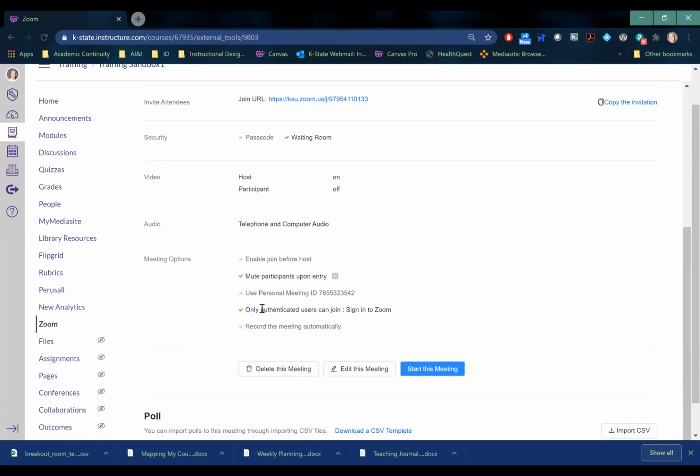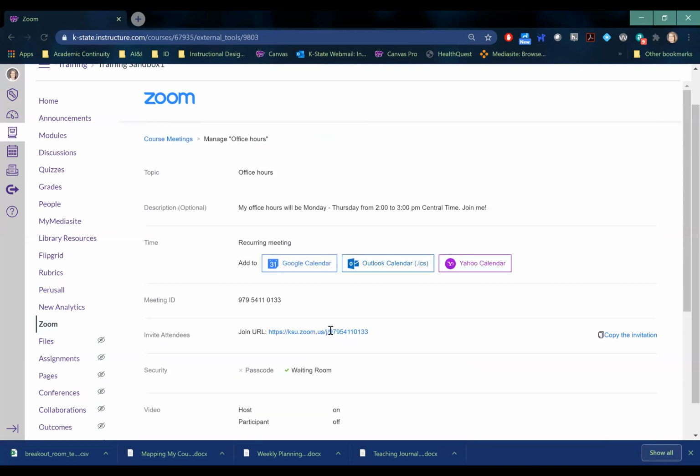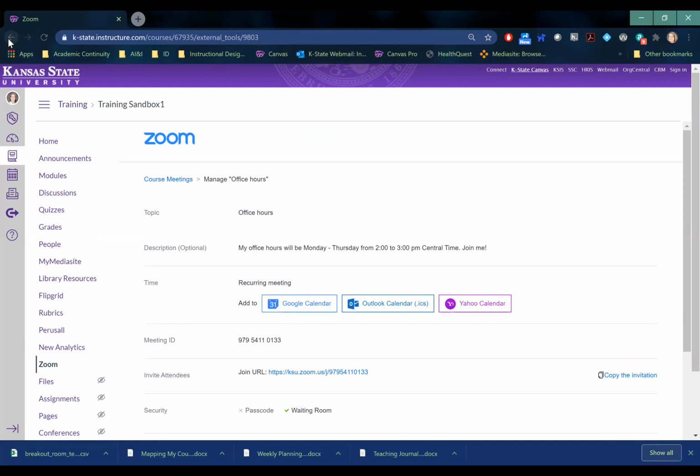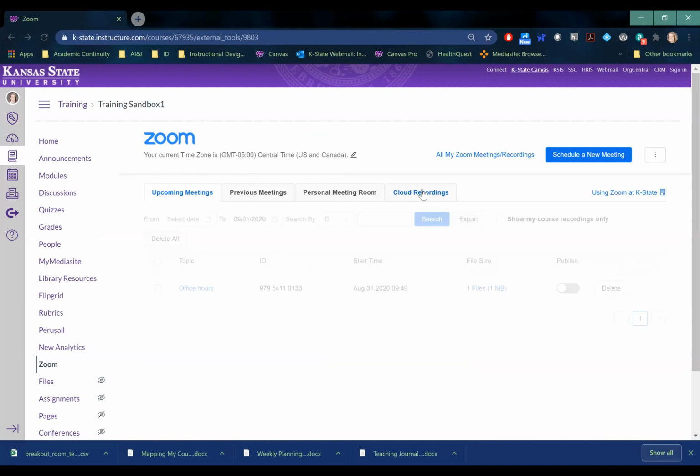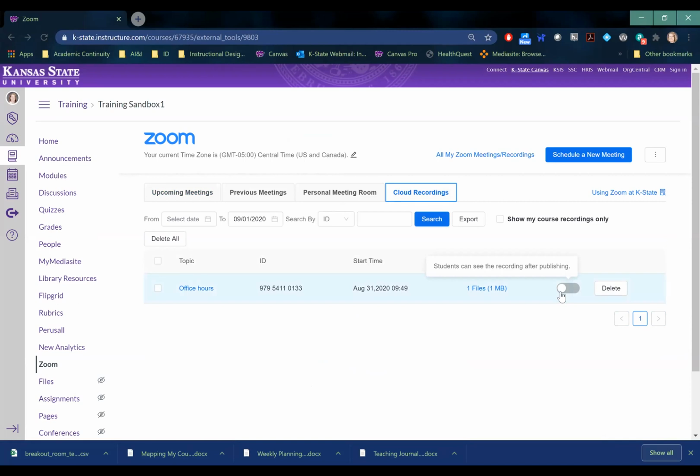That is helped by the setting that only authenticated users can sign in to Zoom. It's always good to have your participants muted to start with, but you can also set it up to record the meetings automatically. So if this is for class, that will record your lectures and then you can post them. For the recordings, your students can also see that there is a cloud recording if you click publish. After each recording, you're going to have to come in here and click publish for your students to be able to see that.